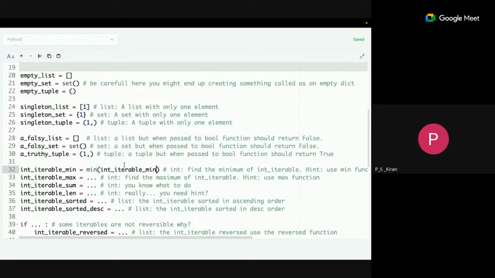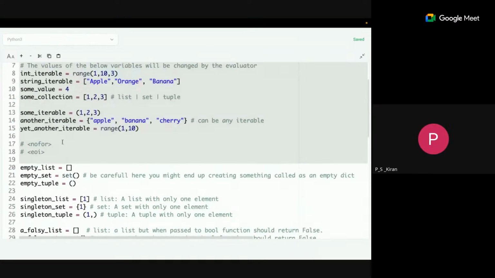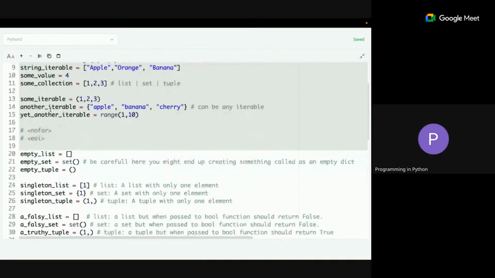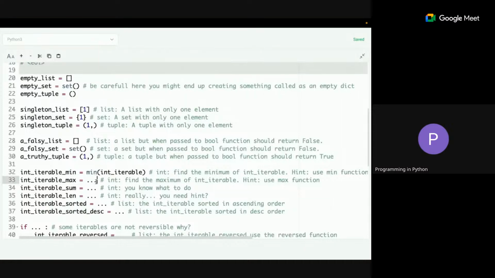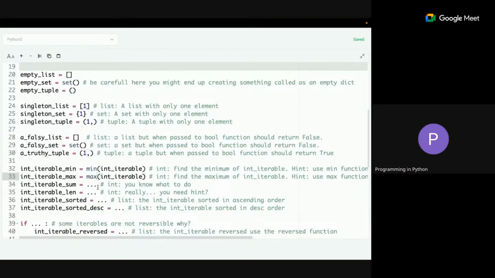Fine, iterable. Min is just the iterable, same. Next, find the maximum of iterable. Hint, use the max function. Max of iterable.